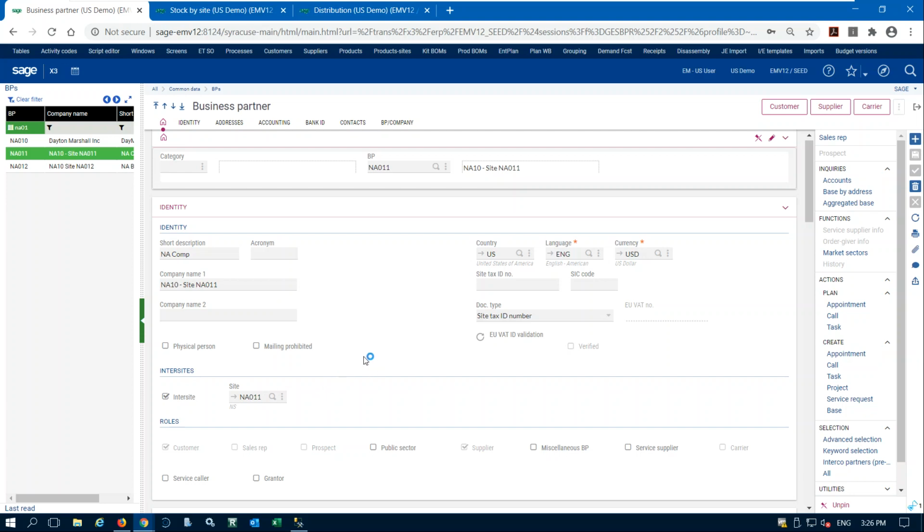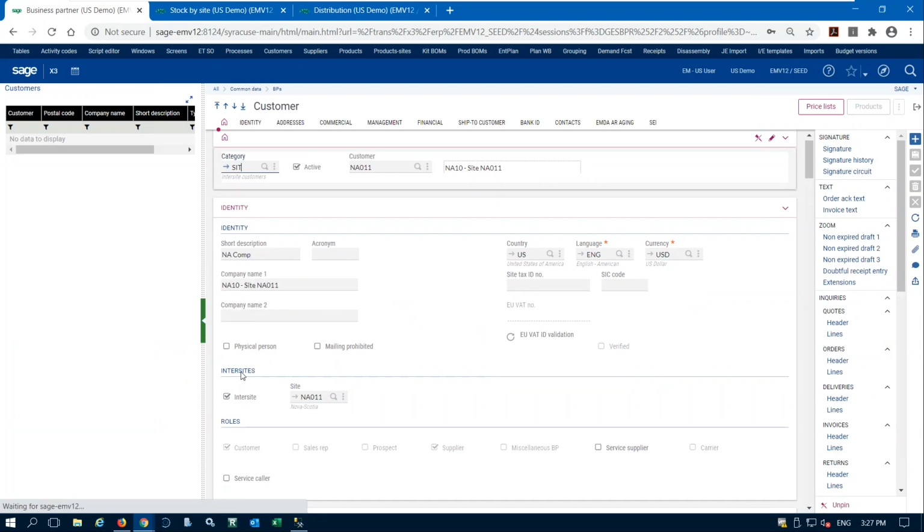And there's a flag on here that we identify this customer as being related to a site. And that's the key of linking the customer to the site and making it an Intersite customer rather than just a normal outside customer. And that's just a little flag right here. When I create this customer, I always use the same code as the site. So our site code is NA011.